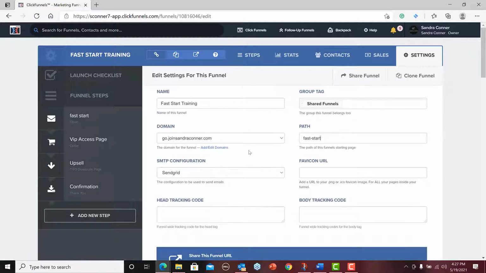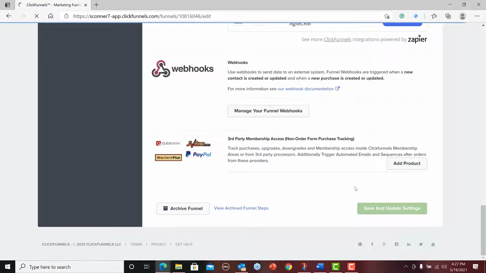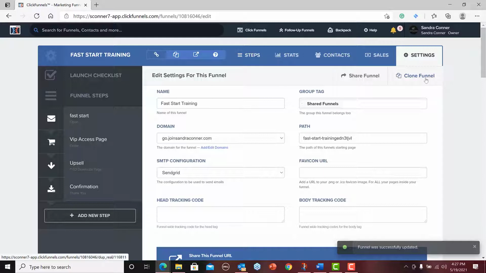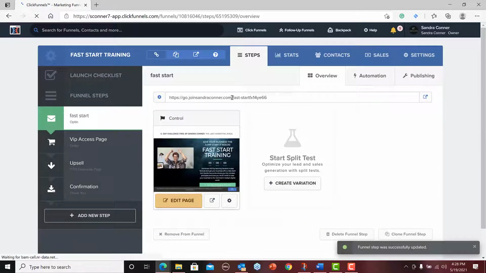So come in, and I'm going to take out Fast Start there and save and update. And you also have it under, let me get out of settings. Oh, let me go to steps. Let me do publish. Yep, you have the path there too. So I'm going to take it, not there, that's the name. Path there. Take it out of that, save and update. And now see, it still has Fast Start, but it's got all the numbers behind it. So I should be good to go.